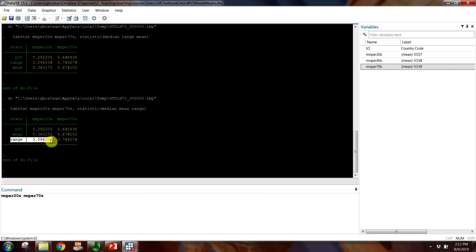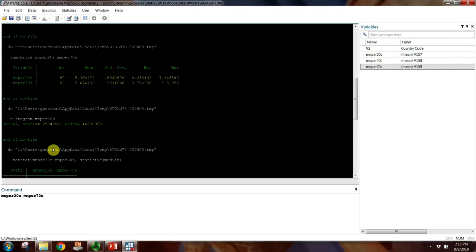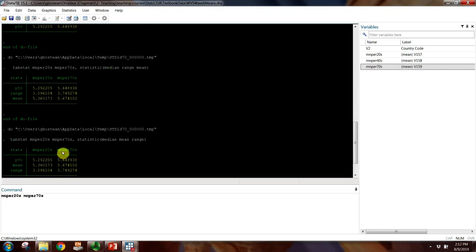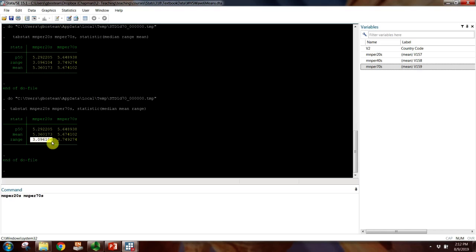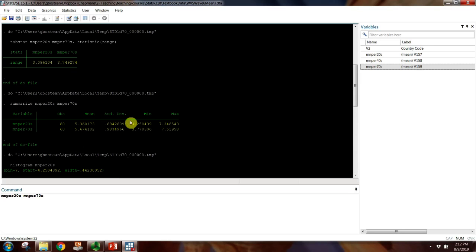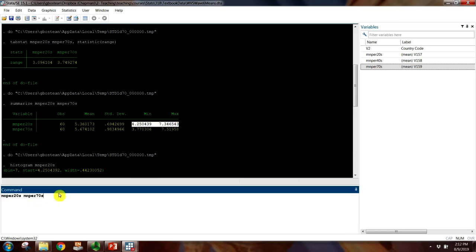And the range, that is the difference between the minimum value and the maximum value, which we were able to get with the summarize command, is 3.1 for the question about people in their 20s and 3.7 for the question about people in their 70s. So these numbers are exactly the same as if we were to do the math by hand, which I will now show you how to do using the display command.